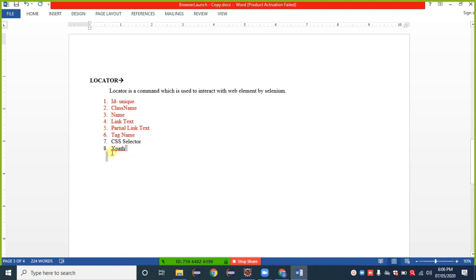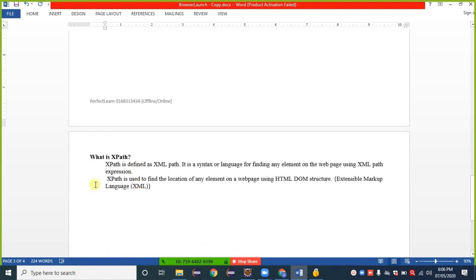In a company or in industry, we always go with ID or XPath, because during creation of that XPath, we can validate whether it is unique or not unique. So our time gets reduced. So we can always go with XPath or ID. Okay. So what is XPath?